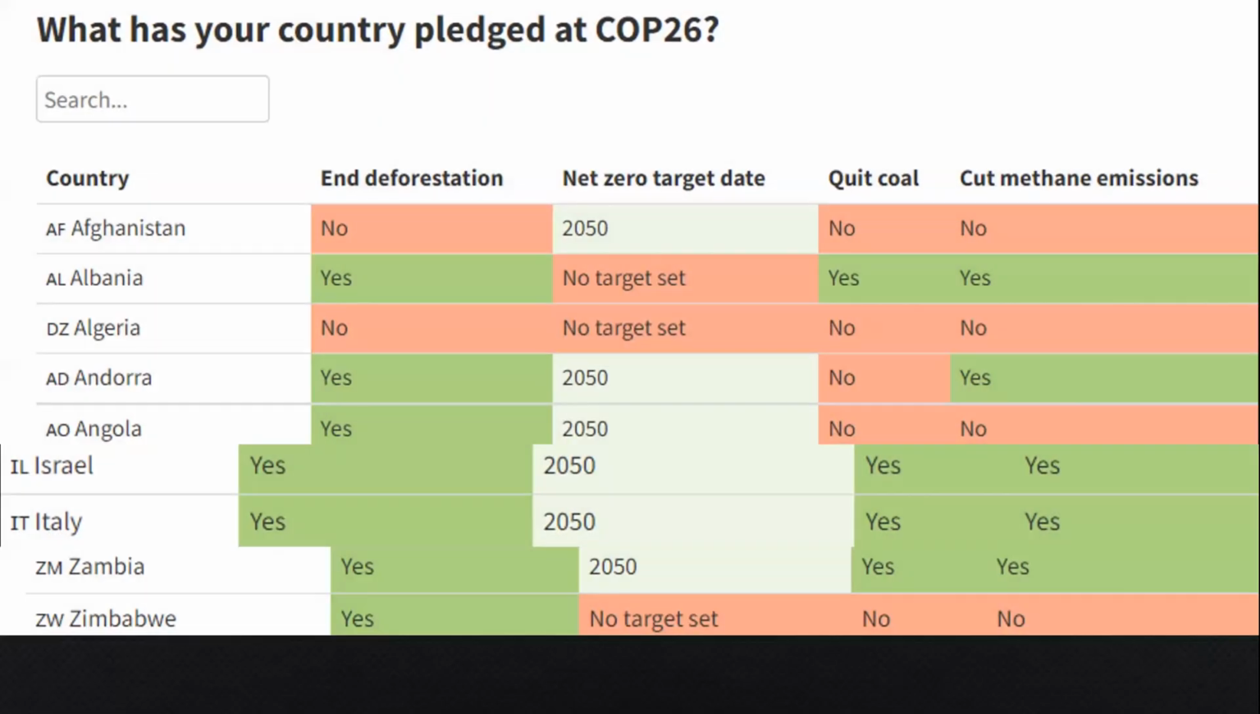Let's move on quickly here. So what has your country pledged at COP26? I figured this would be interesting for you guys. Countries made pledges at the COP26, and I added Algeria and Italy because it's interesting to me. So you've got, for example, Algeria, they have said ending deforestation, that is a no for them. Net zero targets, they haven't set any targets by 2050. Quitting coal, no. Cut methane emissions, no. You see, you've got countries like Israel who have pledged yes, yes, yes.